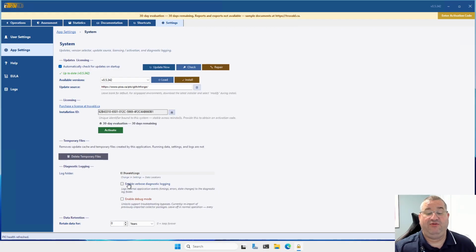The delete temporary files becomes more valuable when these are checked because more data is generated. The data retention is really about your data retention policies in your organization. So set that to what your organization has as a policy. Any data older than that value will be deleted automatically from the database. If you leave it at 0, we will keep all data forever.